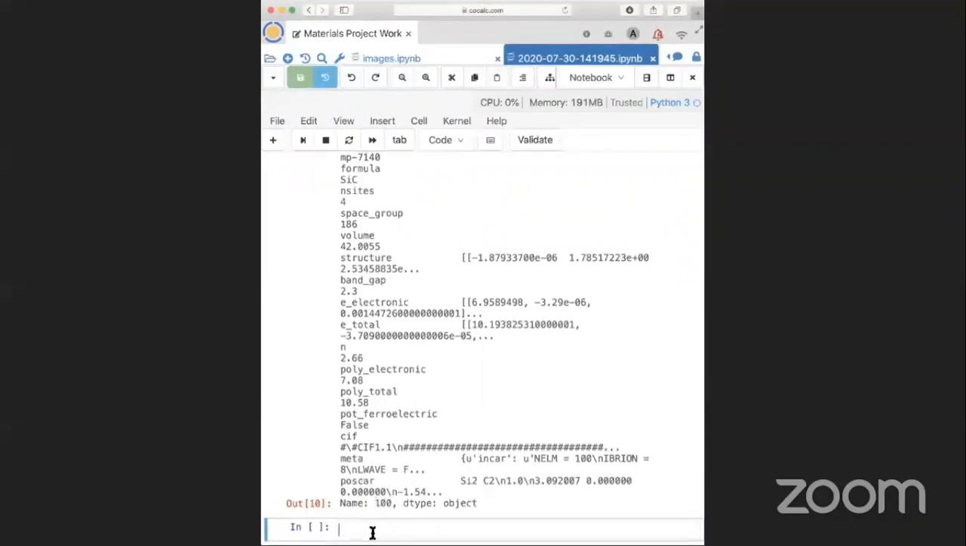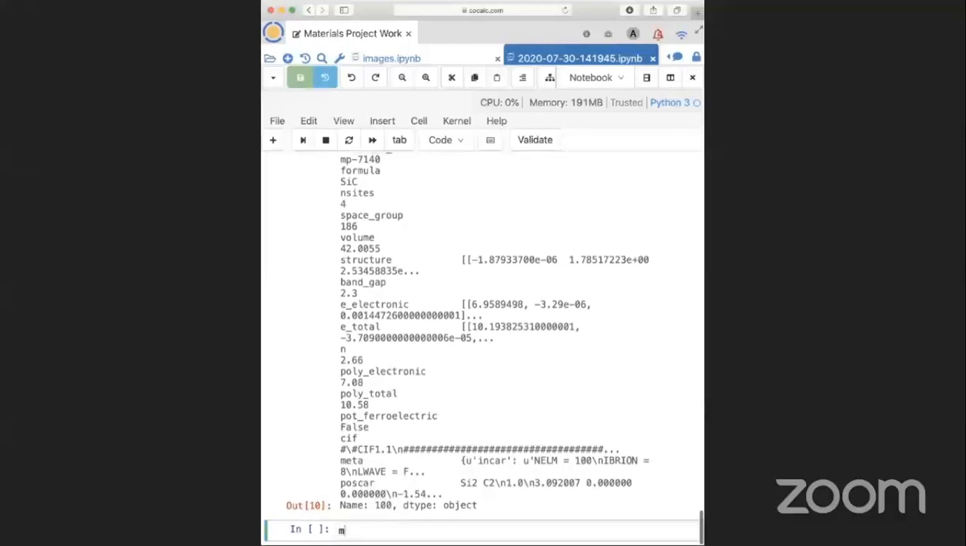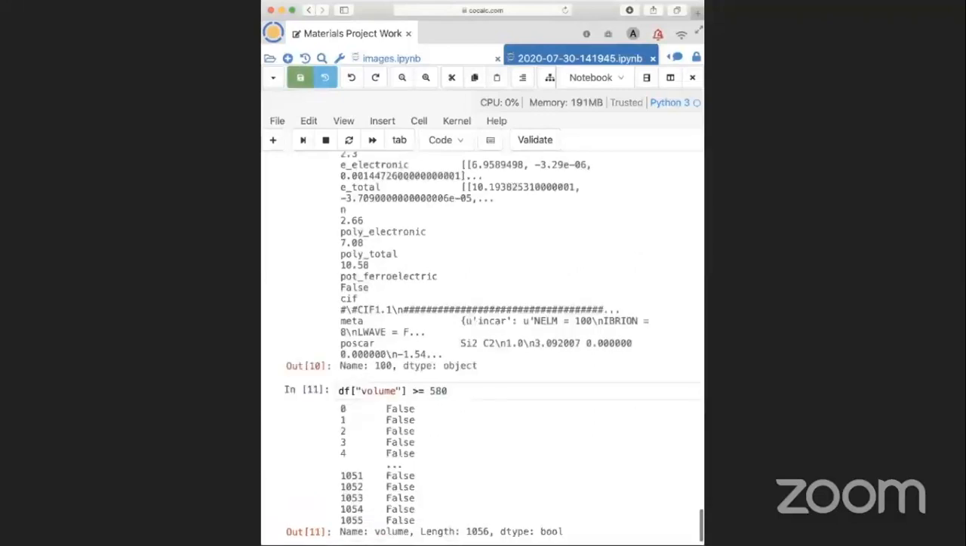So the first thing we do is create what's called a Boolean mask. This is just a series of true or false. Let me show you. If we do df volume, that's going to select the volume data. And then we're going to ask for all of the volumes that are greater than or equal to 580. Here you can use any Python comparators when you're filtering the data frame in this way.